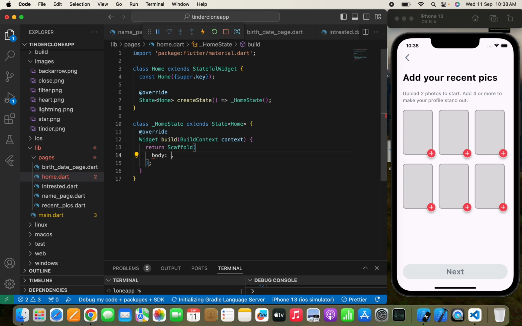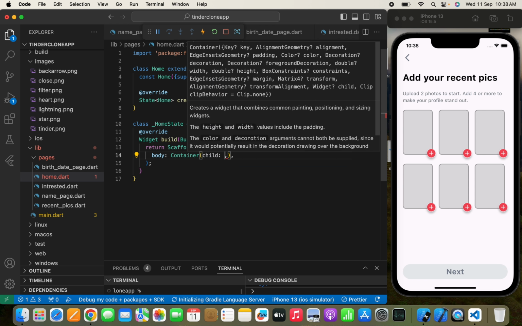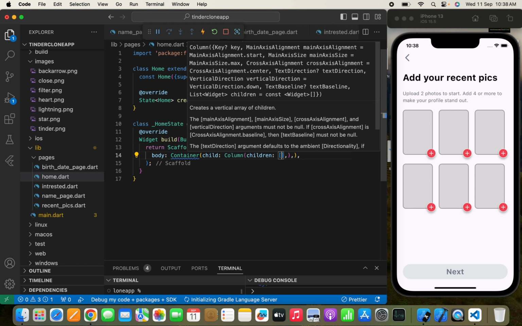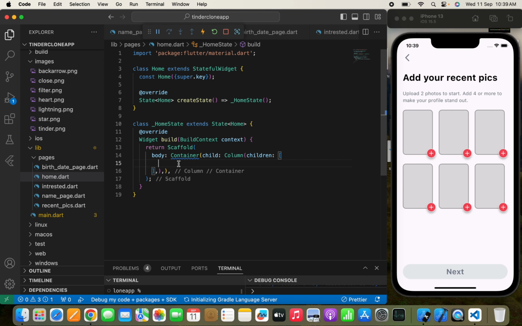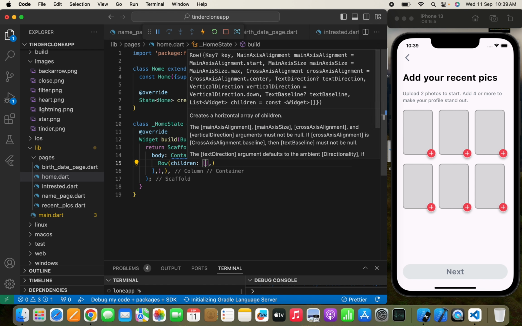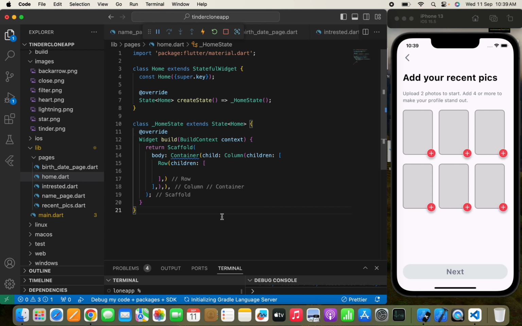Body, container, child column, and children, yeah. Now we need to simply write a row and a children. Now here on the home page at the top, first I want to show the Tinder icon with a text named Tinder. So first I will show the image of the Tinder. So we are going to show the icon of the Tinder.